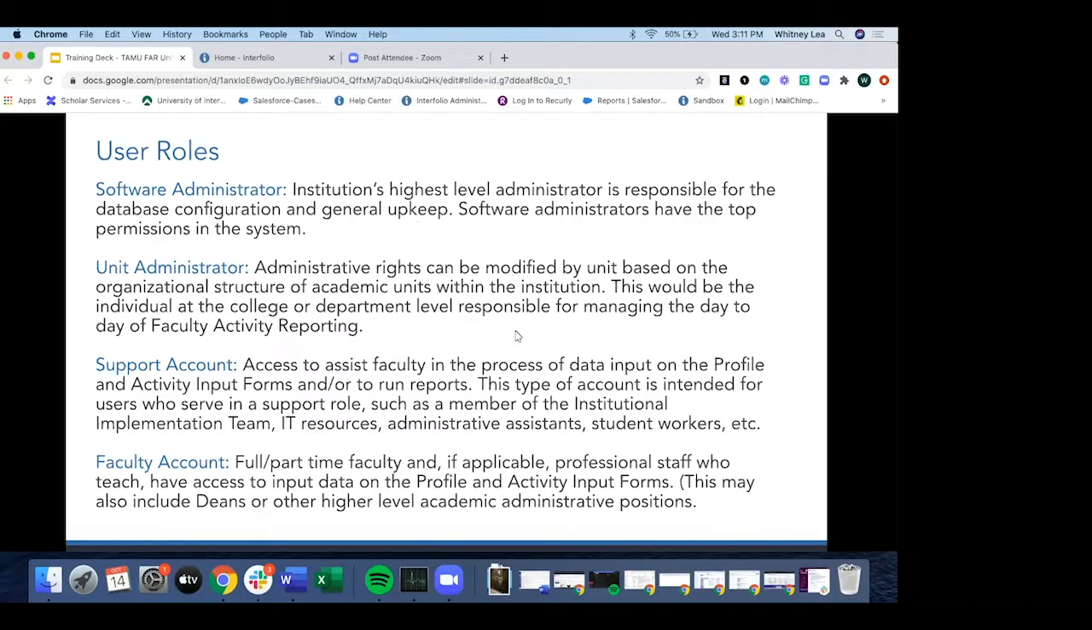And then just a quick look at your user roles. So at the top level, we have our system admin. That's going to be the highest level of access. So that would be Sandra's role. And this admin is responsible for the database configuration and the upkeep. So system admins have top level permissions. They can assign permissions to other users, and they're really responsible for building out how Faculty180 or faculty activity reporting is going to be used at your institution.